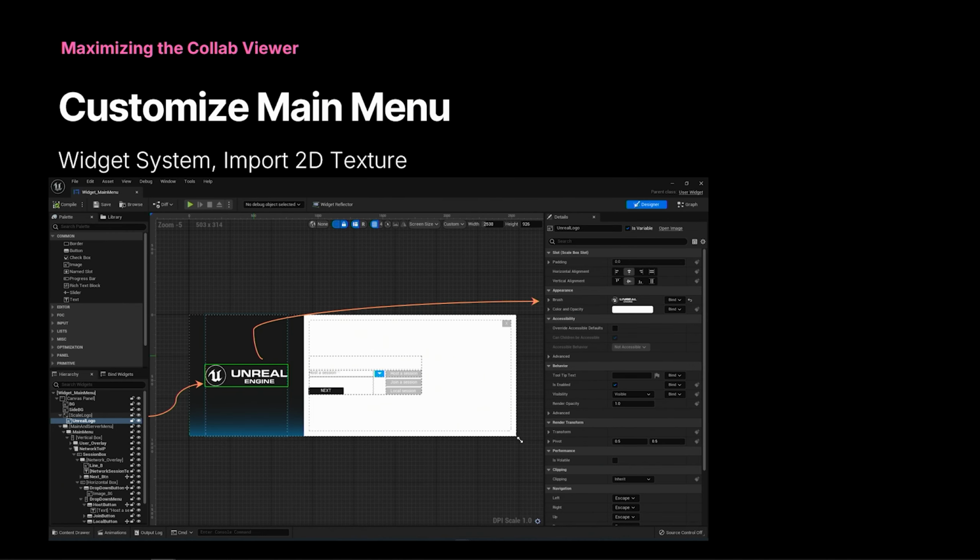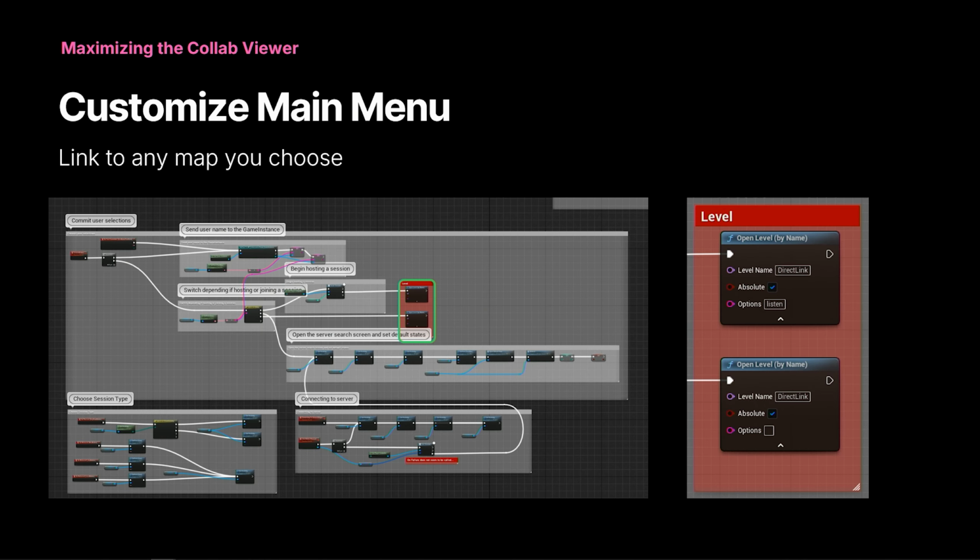Main menu customization, just wanted to show where you can put in your own custom image in the widget main menu over there. And then also over here, there's the option for what the map is going to be called that you open when you get past the login screen. So here's where you would change that. You would want both of those nodes to match.